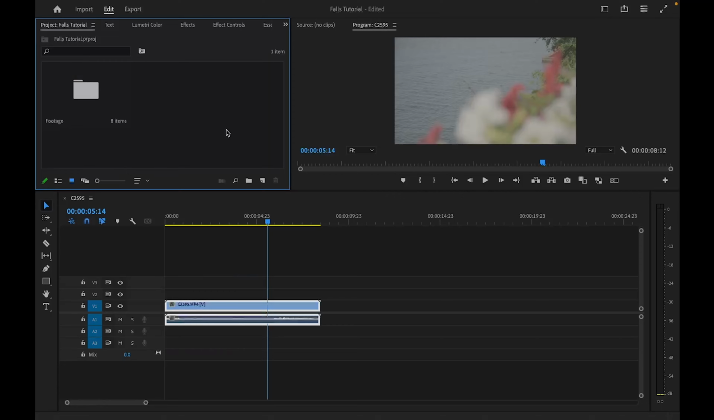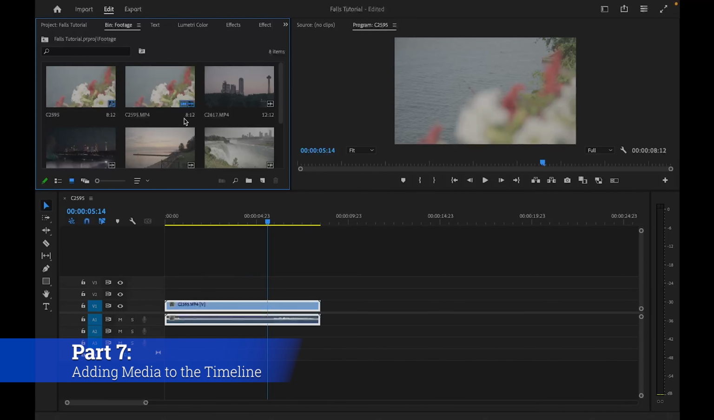footage folder, and it helps you stay a little bit more organized, especially when you're working on larger projects that have 100 clips, 200 clips, all sorts of audio, sound effects, that sort of thing. You can create as many folders as you want, and that will just completely help stay organized. So I'm going to go ahead and go into my footage folder here.